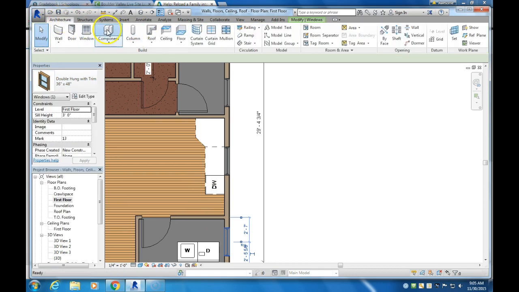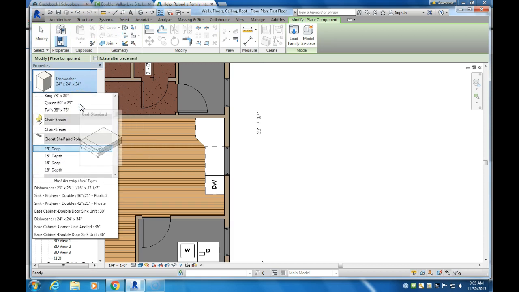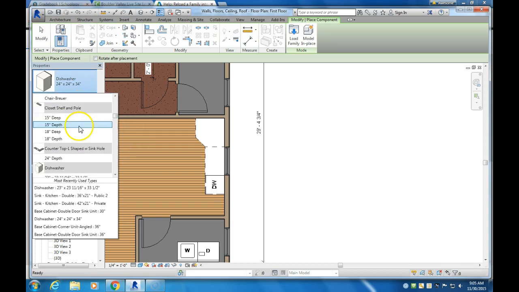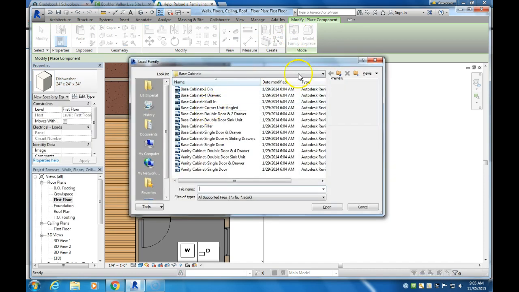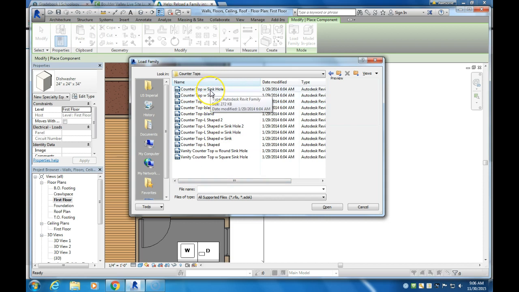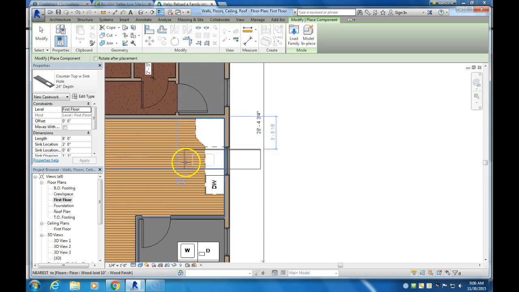And we're going to go to component. I don't want to be in the Windows group. And I'm going to go into counter. So counter is not preloaded. It's just counter L-shaped. So I'm going to go load family. And let me go back to countertops. And this one actually has a sink in it. But that's going to be kind of a challenge to get that to be exactly where I want it. So I'm just going to do countertop with sink hole. And I'm going to put that and rotate this 90 degrees.